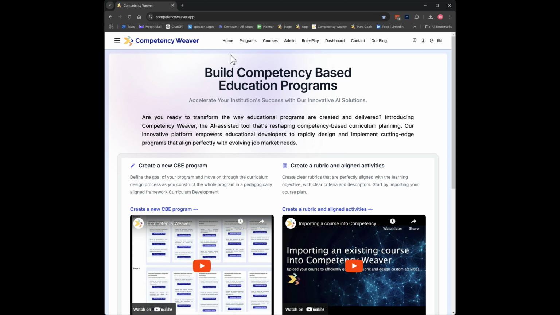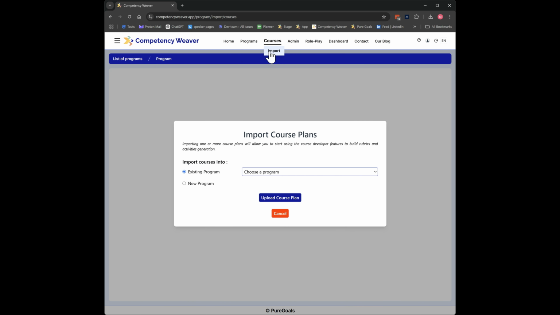All right. So how do we create a learning activity for your own course that you already have? So you don't need to develop a new program. You go here, courses, import. From there, you're going to be importing your course, and our tool is going to be extracting the learning objectives so you can move on from there.